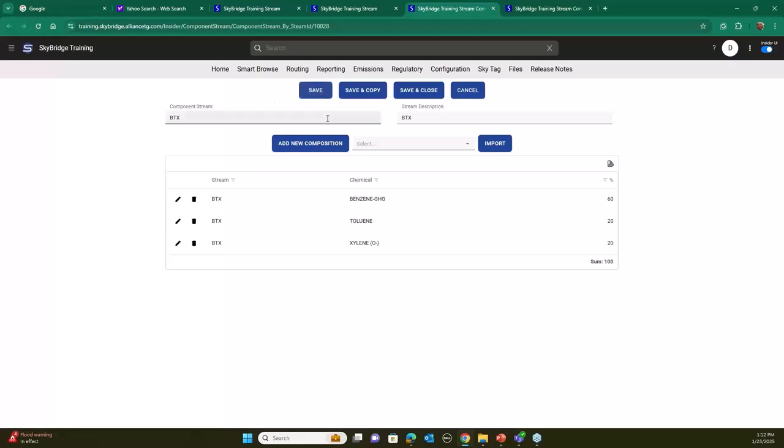But before I do that, you've got other options too. If you want to make another stream similar to this one, maybe you go ahead and make a copy, and there's another chemical in here that you need to add with less weight percent, then you can do that too. Or you can import from another stream, rather than adding all this stuff up again. You can do that.